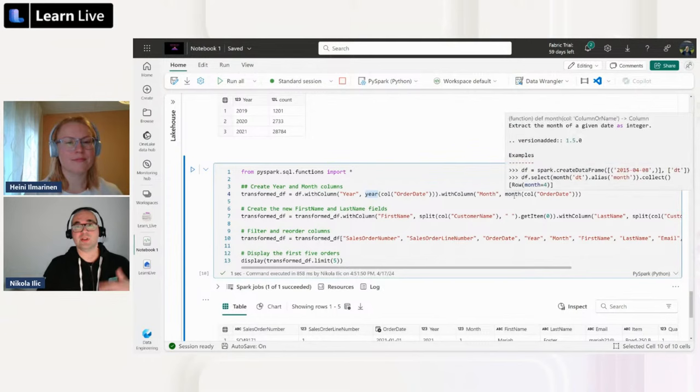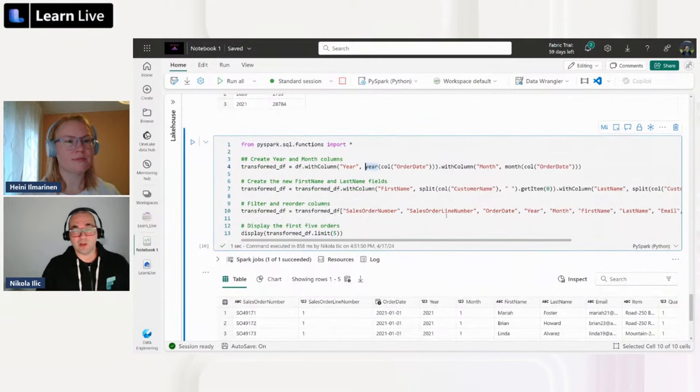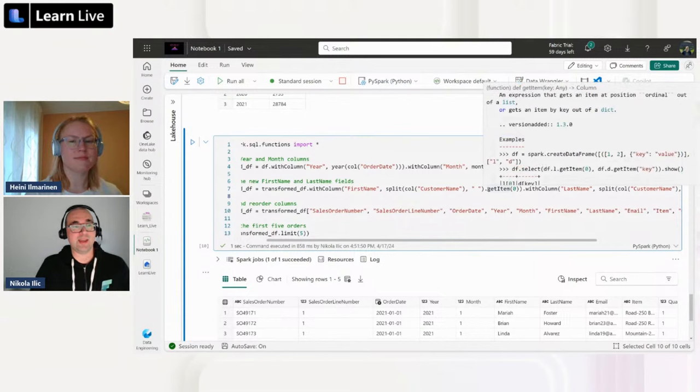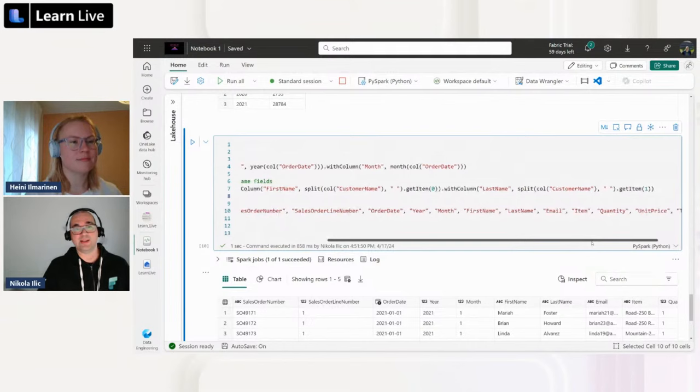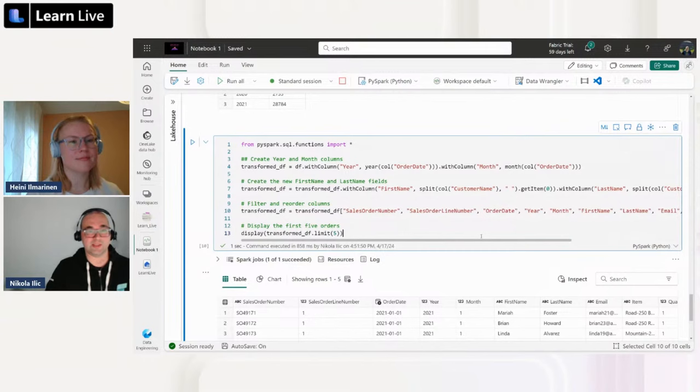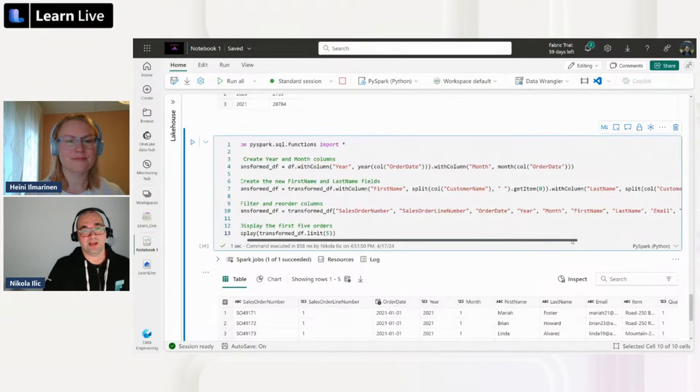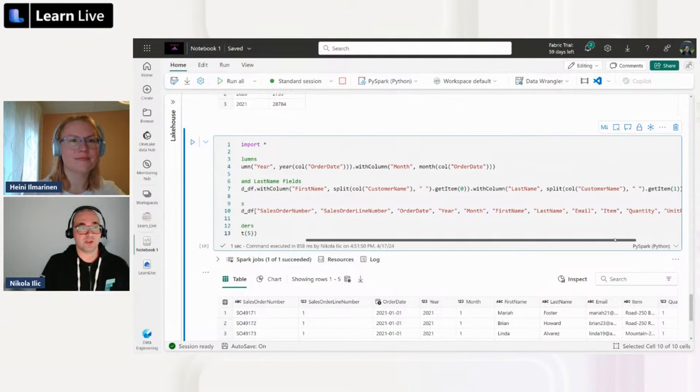Similar logic for creating the first and last name fields from the full name of the customer. Remember, we had a full name of the customer. In this case, I want to split this column on the empty space between the first name and last name, take everything on the left-hand side of that blank space and leave it as the first name, and then take everything on the right side of this blank space and create a last name column. And finally, I can reorder the columns. Let's say that I want to see year and month straight after the order date, which makes sense, or first and last name before the email of the customer. So I can reorder the columns within the data frame.